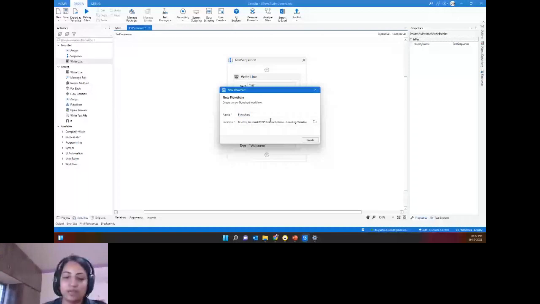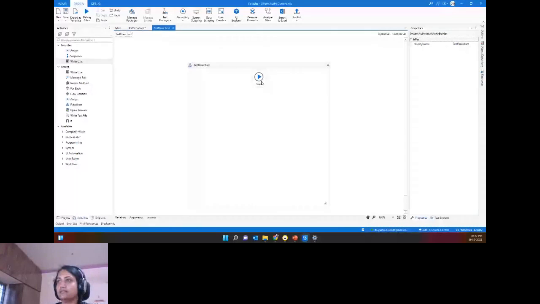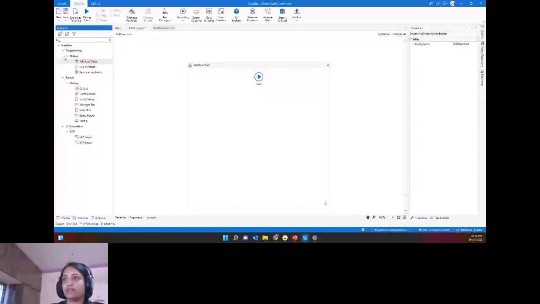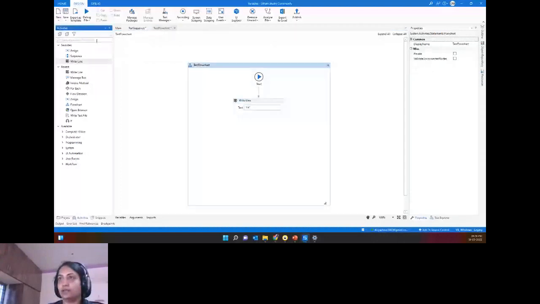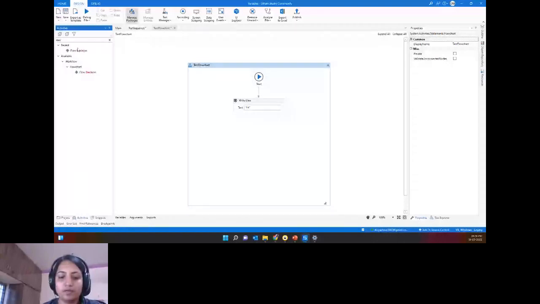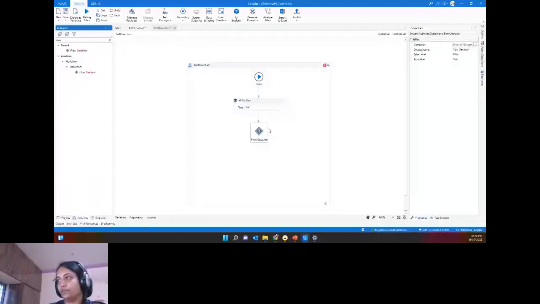I'll just take a test flowchart, which is a bit different from the sequence, where our flowchart is going to help us to flow the code based on decisions. So in this case, let's consider I have a log message. Let me take this one. I just make it as hi, and I'll just take a decision flow.